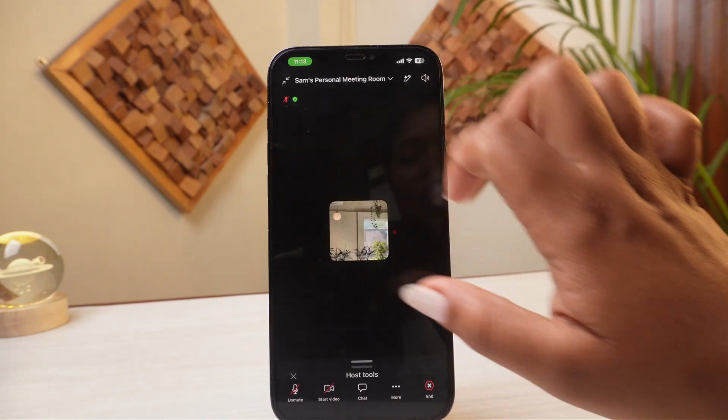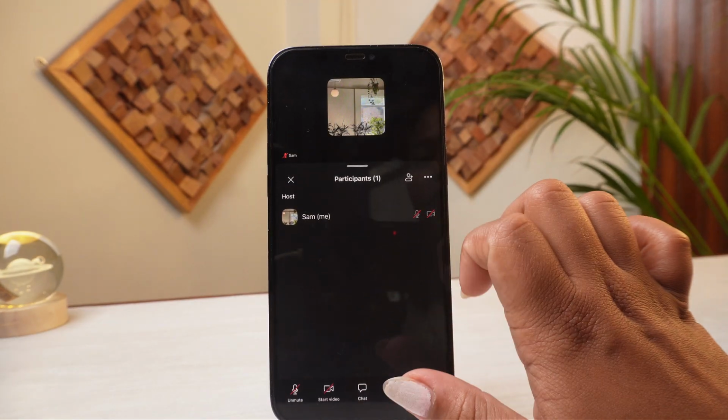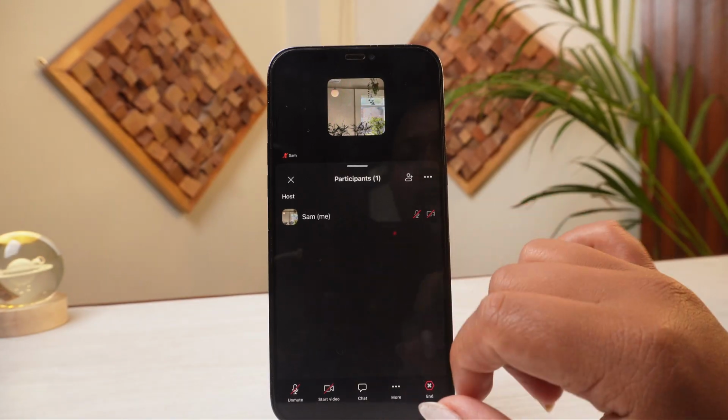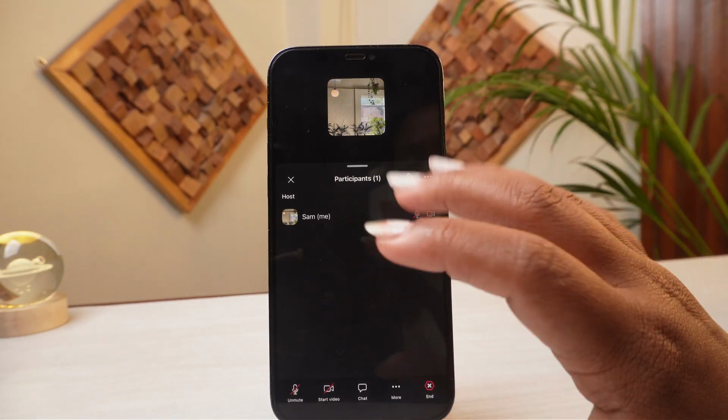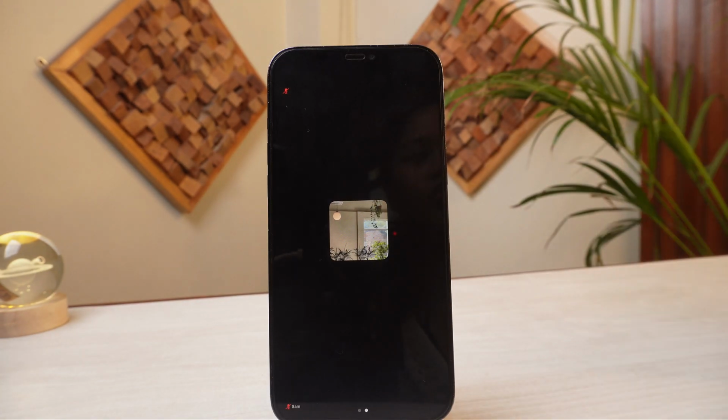So after doing that, if you simply tap on more again, then tap on participants, here you will be able to see the option of waiting rooms, and in there you can now approve or disapprove the participants. So yeah, this is pretty much how you will be able to set up Zoom for online classes as a teacher. So yeah, that is it.